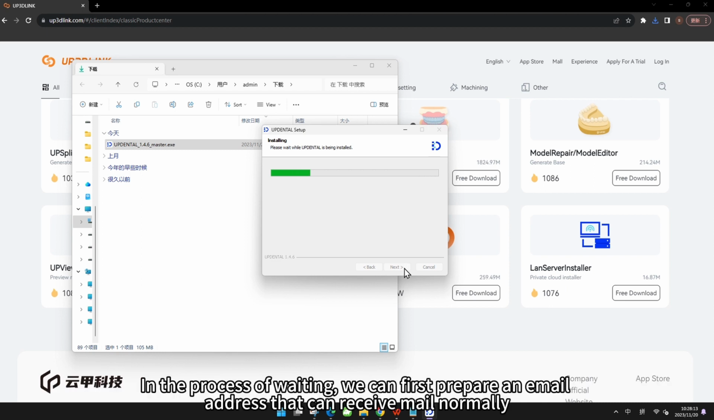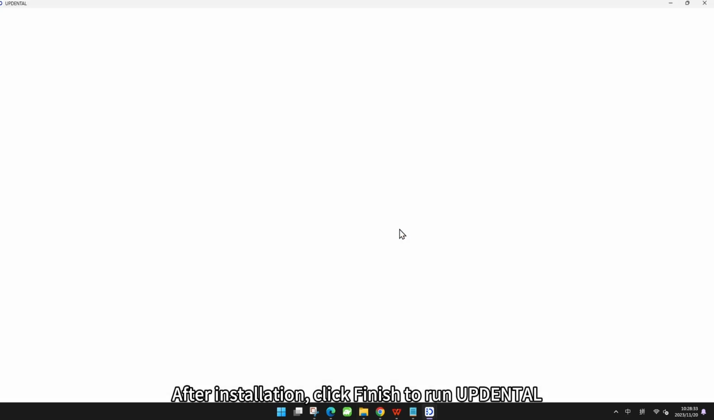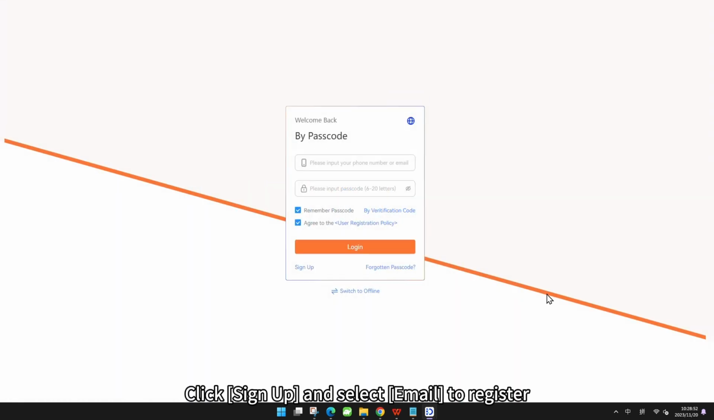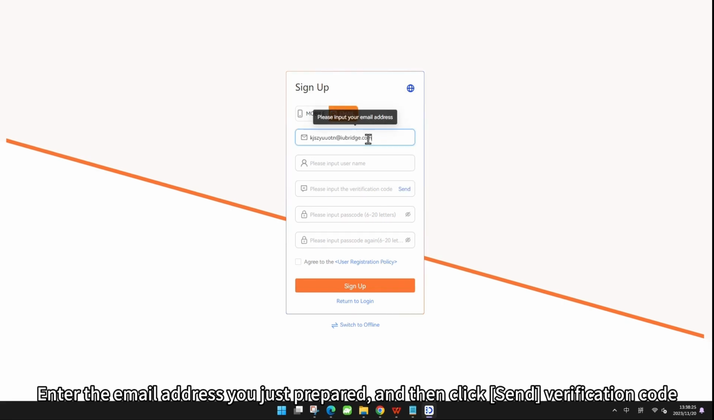In the process of waiting, we can first prepare an email address that can receive mail normally. After installation, click Finish to run UPDENTA. Click Sign Up and select Email to register. Enter the email address you just prepared and then click Send verification code.